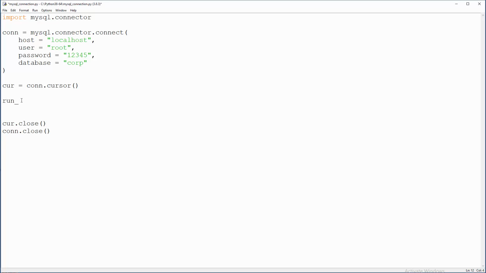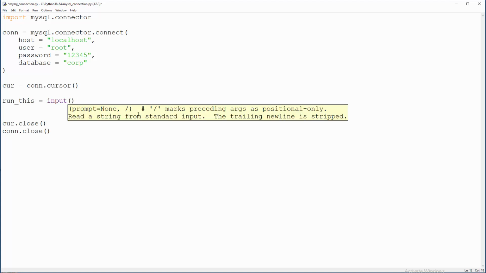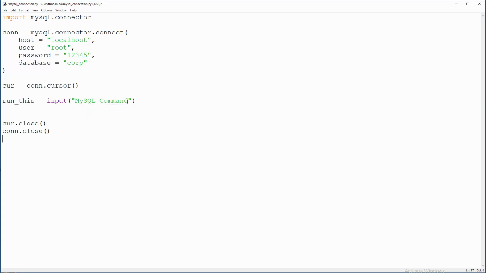So I'm gonna put that thing from keyboard in run_this, or you can use whatever name you like here, and of course input from keyboard, and a little bit of explanation what the end user needs to type here. So MySQL command or something like that. And also I like to have here a little bit of space. Now let's pass this thing to the execute method that will be done on cursor.